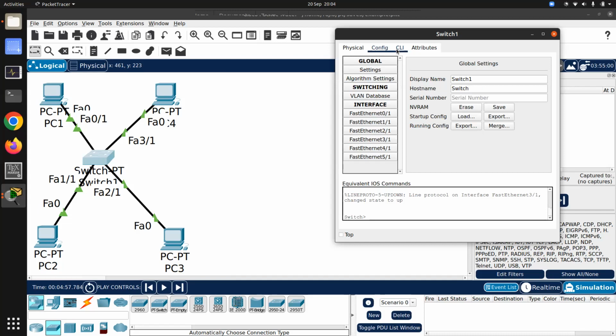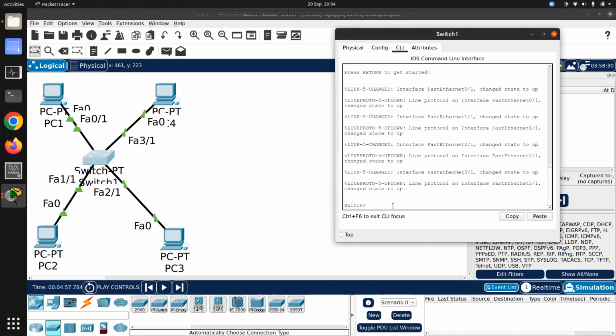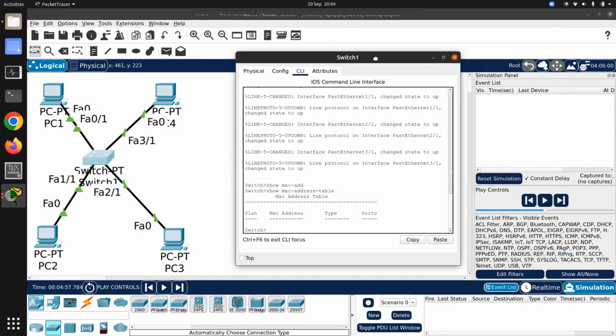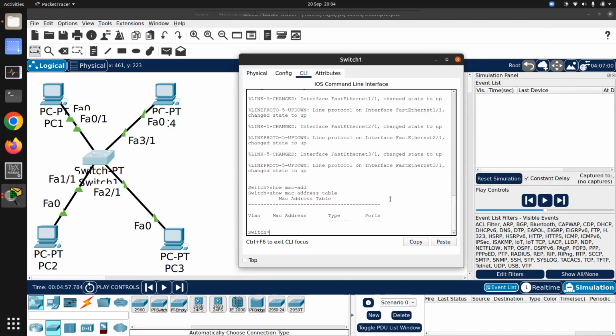Similar, but there is a command line interface also here. So here you can enter, for example, show MAC address table. You can see the MAC address table is empty. Now let's see what happens when we decide to send a packet.